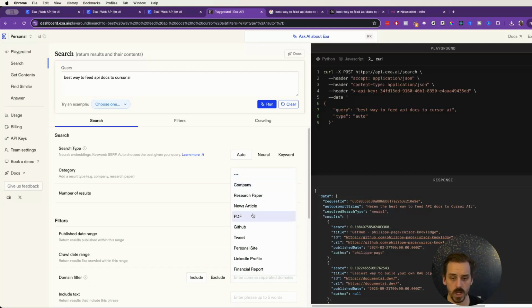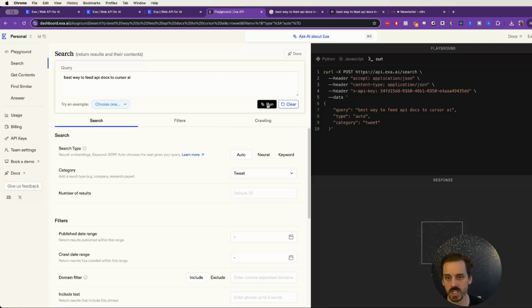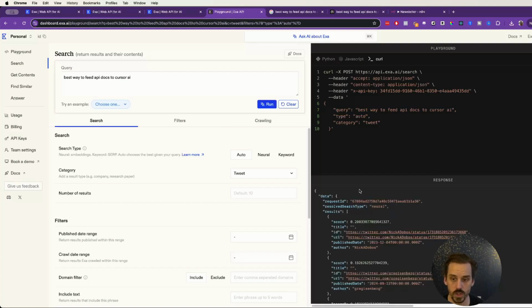So for example, if I was to come in here and say GitHub, it's obviously going to pull me GitHub repos. Whereas if I was to say I want tweets specifically, and I ran this, now it's going to go out and find me tweets that are talking about this type of content. Greg Eisenberg down there, nice. So give me tweets, LinkedIn results, news articles, research papers. You kind of get the point.